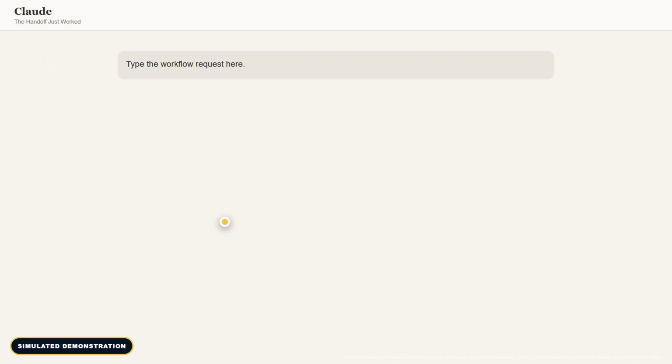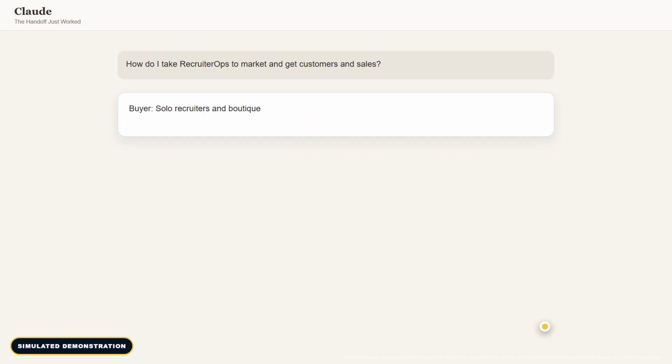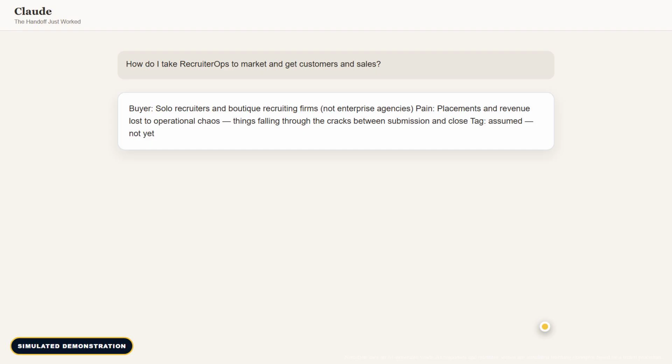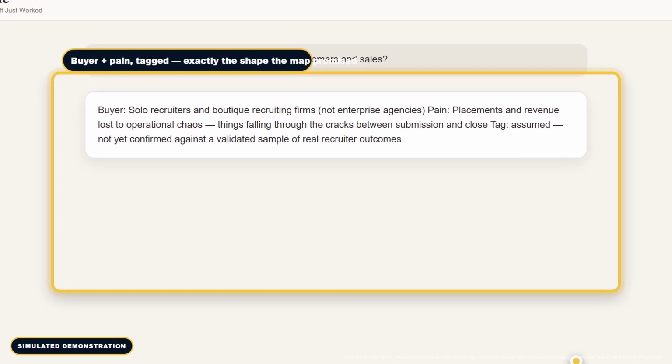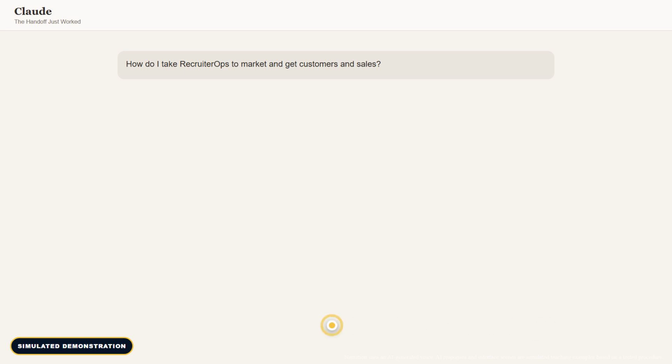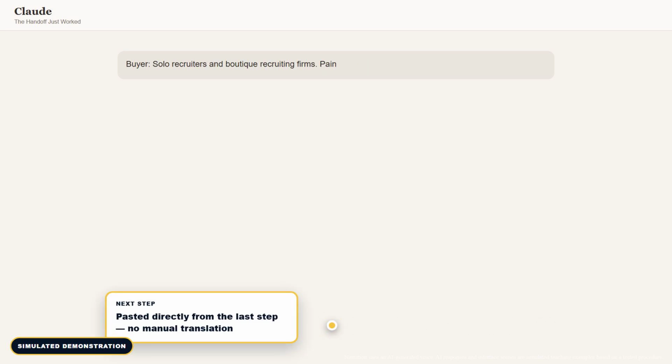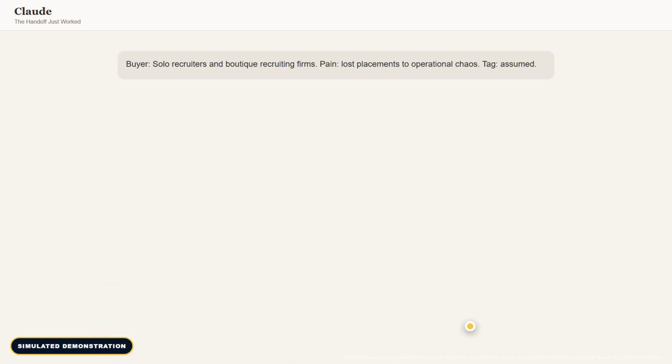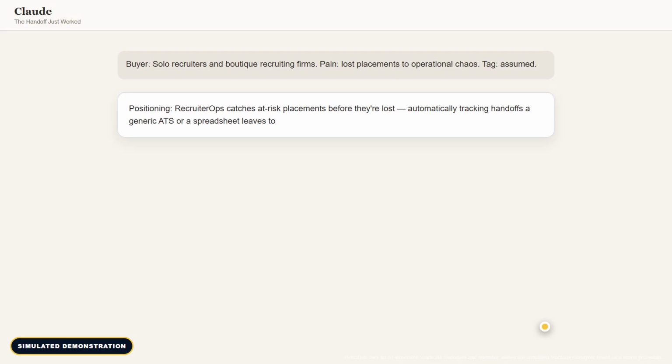Files existing only proves the prompt ran, it doesn't prove the team works. So run it for real. Ask Business Needs Analyst the actual question: how do I take recruiter ops to market and get customers and sales? It returns a buyer, a pane, and a tag exactly the shape the map promised. Hand that straight to positioning, no manual editing, and it produces a real positioning statement and messaging angles. The handoff just worked.